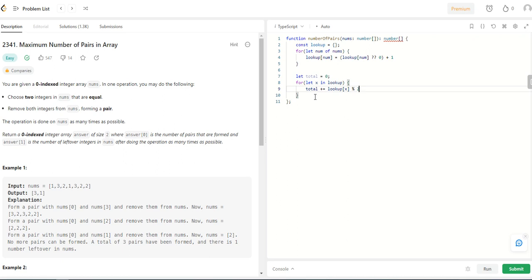So what this will do is, for here, let's say our key is 1 and the value is 2. So lookup of 1 will give you 2, and 2 mod 2 is going to give you 0. That means we are going to delete that. There are no remaining items in the array.